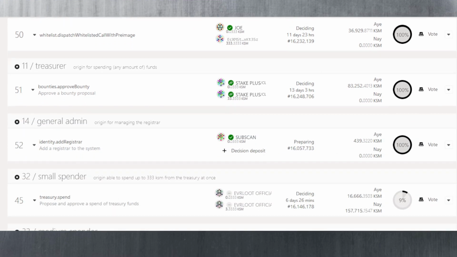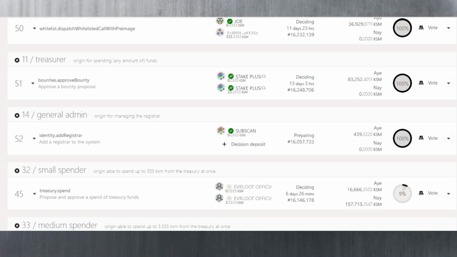The treasurer, which is to approve a bounty, which has actually been submitted by one of the validators here, Stake Plus, which I've mentioned earlier with regards to staking. If you want to stake, you can stake with Stake Plus as well. So you can see that they've tried to get a bounty now because apparently they had a referendum which had the wrong extrinsic call, and it caused an error. And because of that error, they now have to run another extrinsic, which is the approved bounty. And this is why he's running this now. And it's passing with 100%, as you can see here, 83,252 votes in favor. I've also voted in favor of this as well.